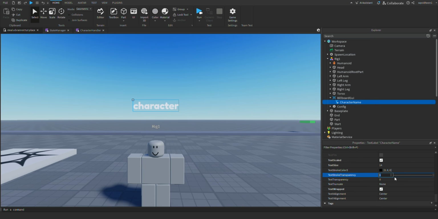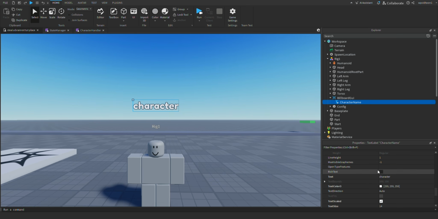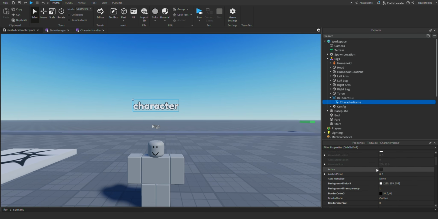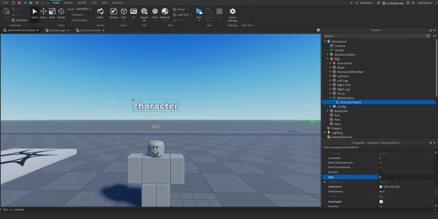It's whatever. We'll do text stroke transparency to be 0 so that we get that little stroke there. And I think that could actually be it. Let's make sure one last time. Yeah, that can be it. So this will be our character name. When it spawns in, it would be rig1, but we want this to just be character because we'll update this.